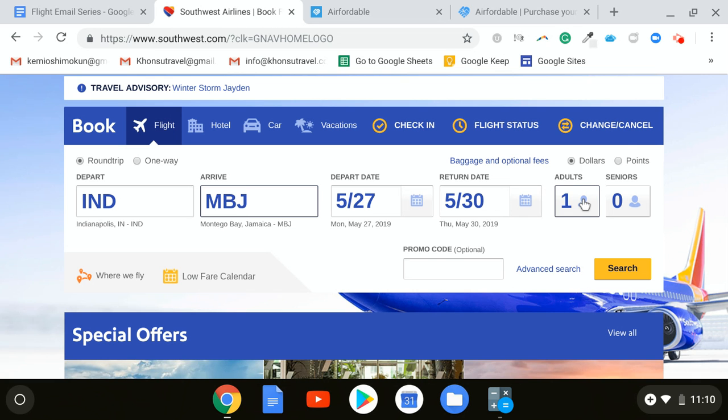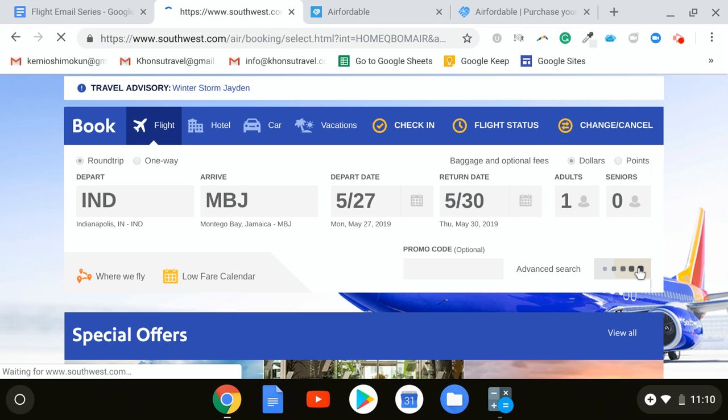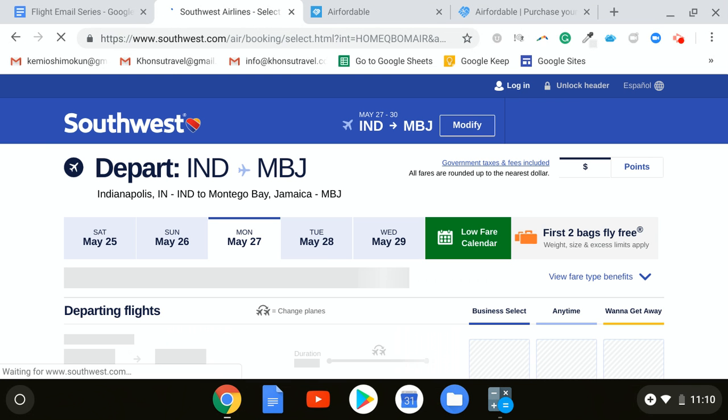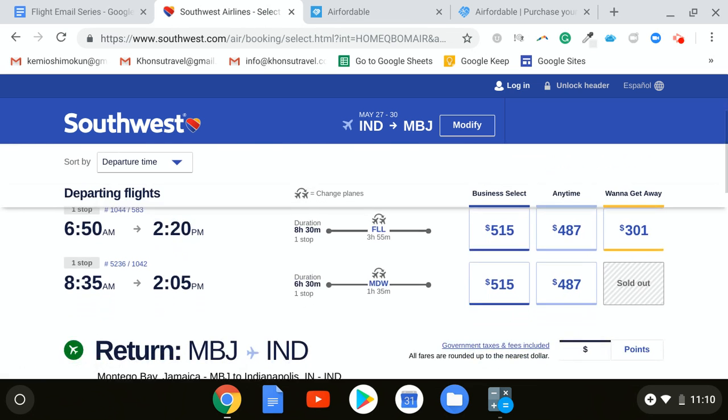Okay, and then you're going to add how many people you're booking for. So say, for instance, you're booking for you and a spouse, you will put 2 adults. But if you're just booking for you and only you, you'll just put 1 person. And then we're going to press search. Once you press search, you get to scroll down and look at the flight options.